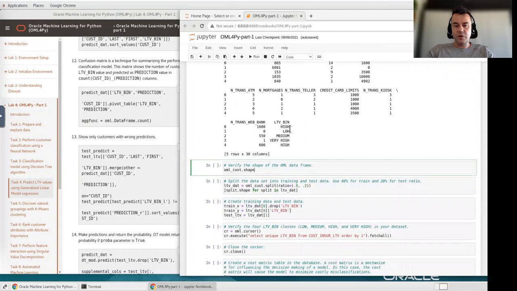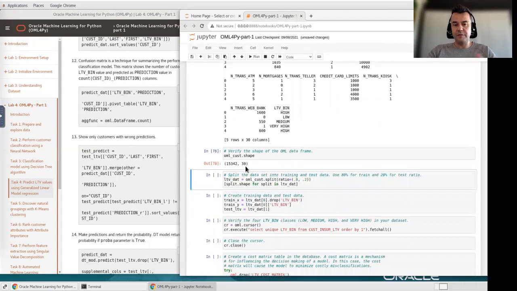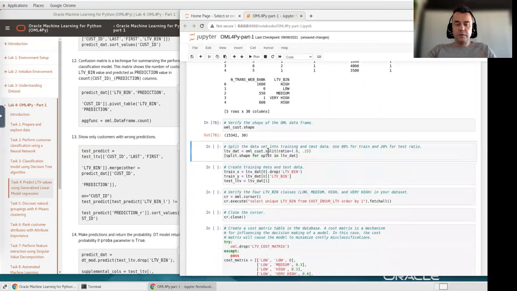Let's see also the shape of the data frame we just created from this table. It has 15,000 rows and 30 columns. This is the entire data set that we have, and this is the data frame we just retrieved from the database again, just to make sure we have the clean data we can use for the decision tree algorithm in this classification task.